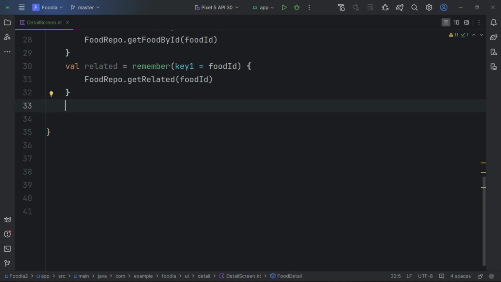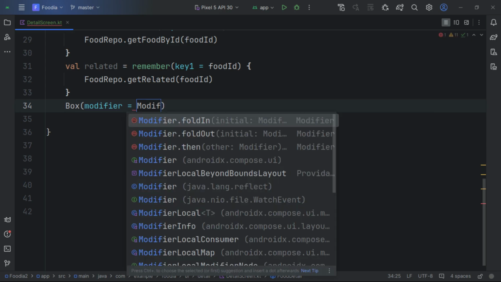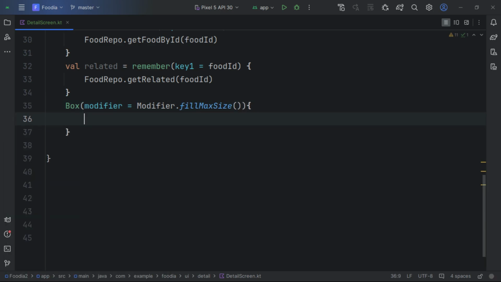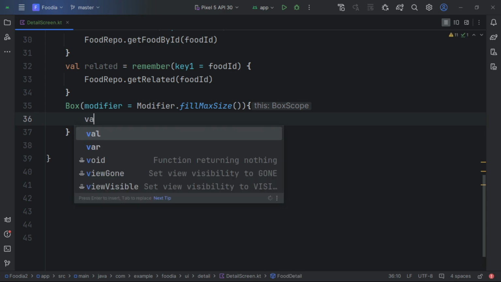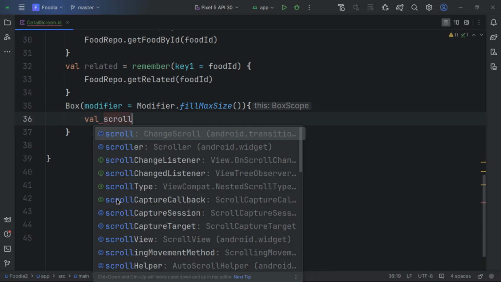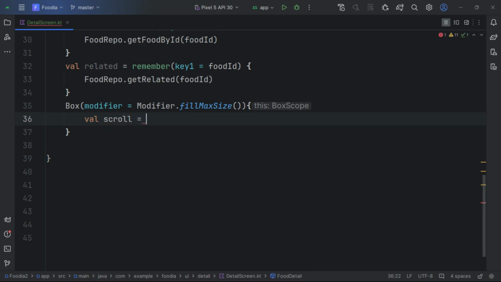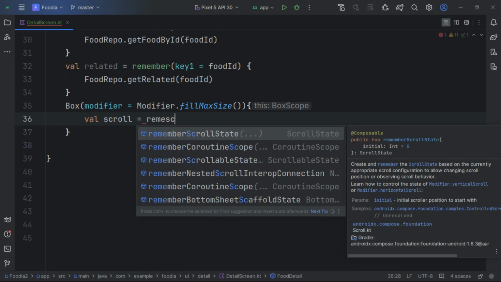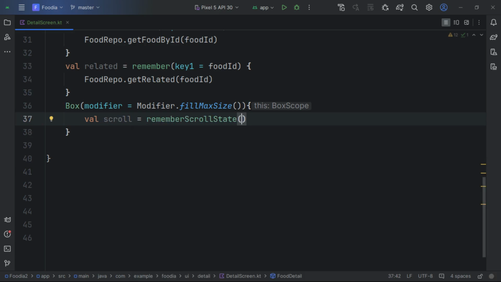Okay, so everything is going to be contained inside a box. So let's create here a box. And we want to take the whole width. So we can just call fill max size in order to take all of the width and height. Okay, the next case here is we want to get the scroll and we want to understand it. So for this case, we can just call here remember scroll state. And the initial value is going to be 0.